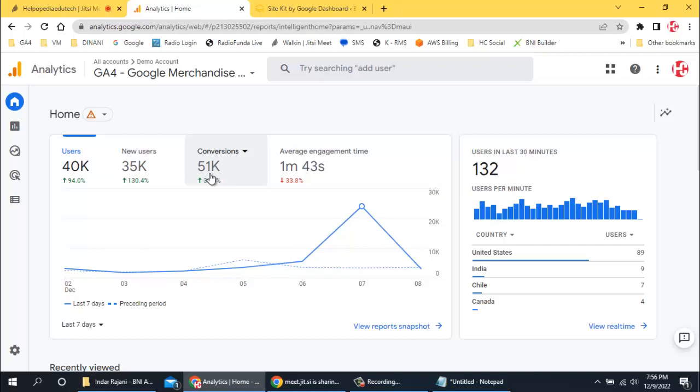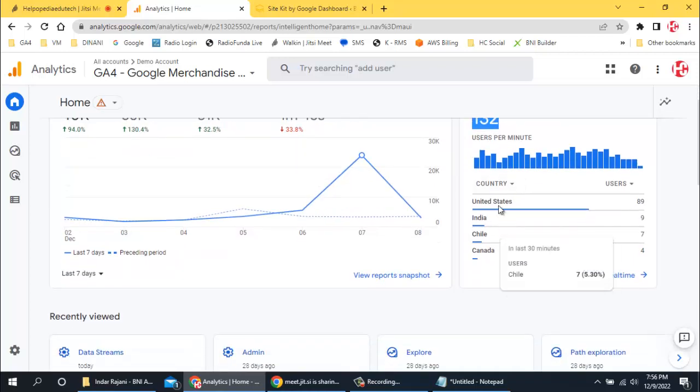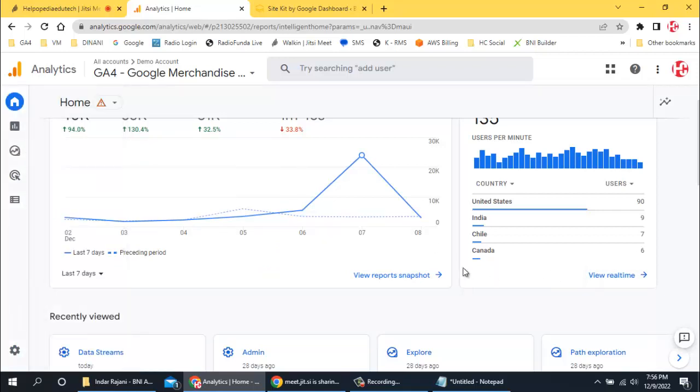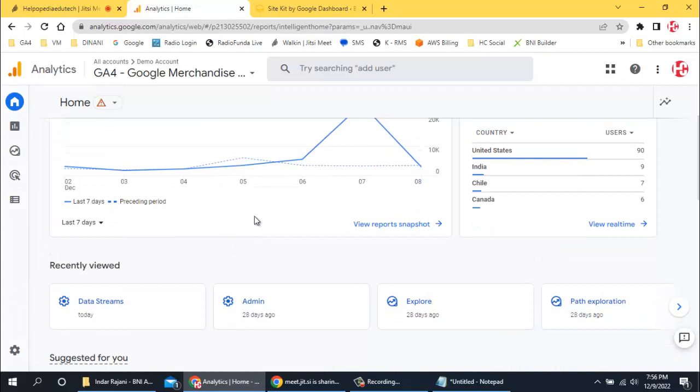51,000 users have converted, average engagement time, so that is the time people are staying on the website, that is 1 minute and 43 seconds. And over here in the last 32 minutes we can see 132 users were online on the website, and from which country, that we can see over here, and how many users from which country, all that information we can see. So when we click on real time, we will get to see. So yes, we are going to see everything in the reports once we go and see the reports. So first we will see everything on the dashboard.